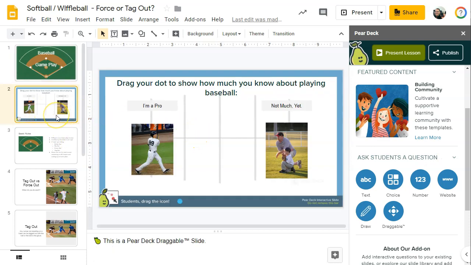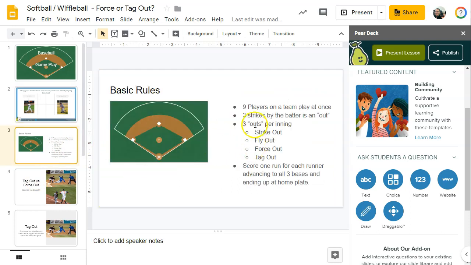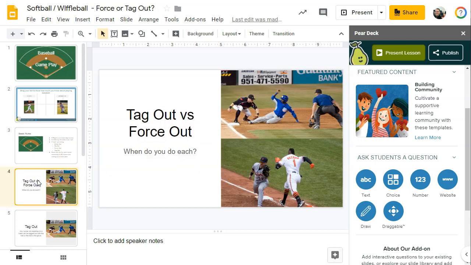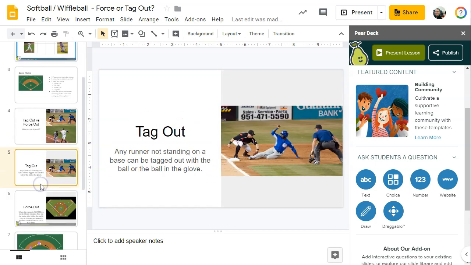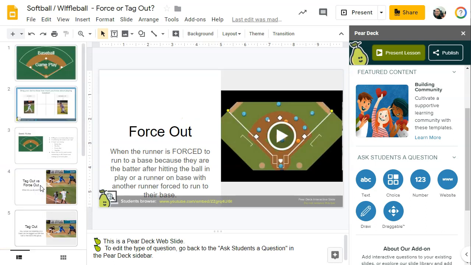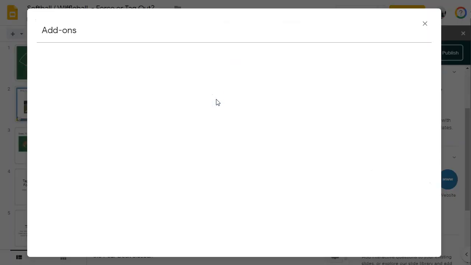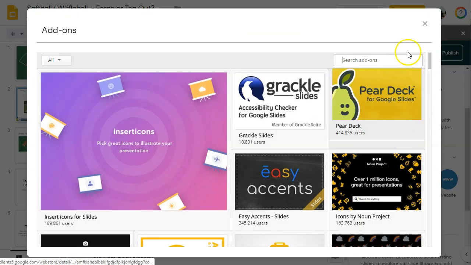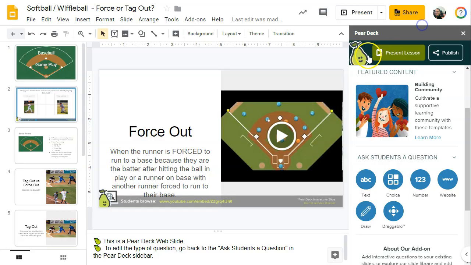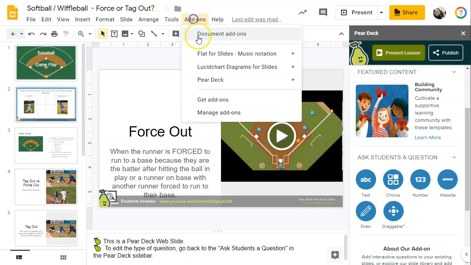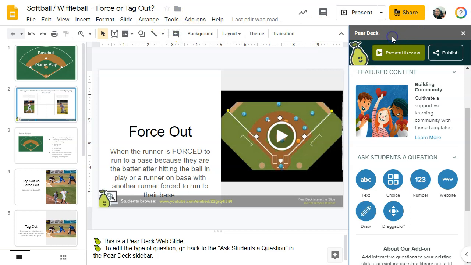So on the first slide after the title, students will drag a dot to whether or not they feel like they're a pro. It talks about some of the basic rules in baseball, wiffle ball, or softball, and just goes to the tag outs. So all you have to do to present this is to just make sure that you've done the PearDeck add-on. I already have it, but if you don't, just click Get Add-ons, and it's usually one of the first ones on the page. Just click it and install it, and then you just go back to the add-ons and then run the PearDeck add-on, which is right here.